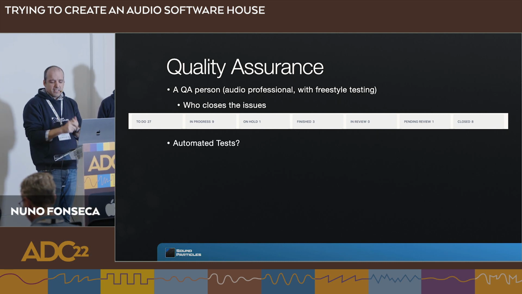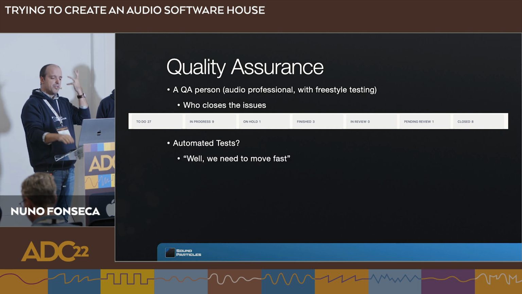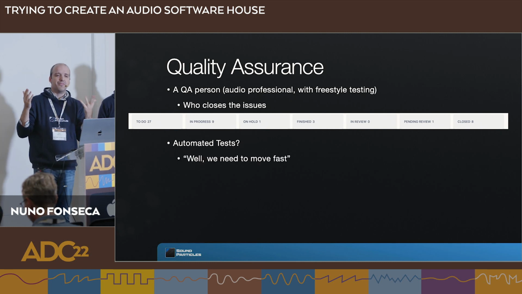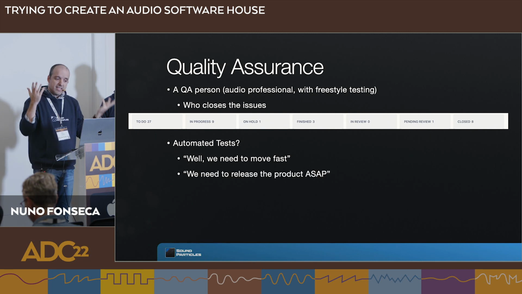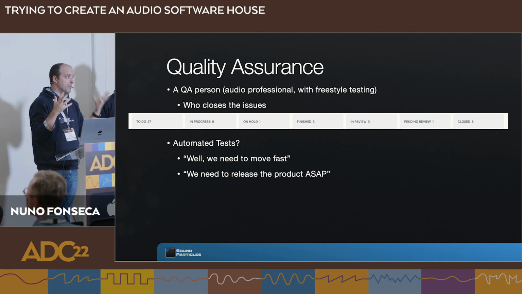Regarding automated tests, well, you know the usual excuses. Well, we need to move fast. Yes, we need to release the product as soon as possible.